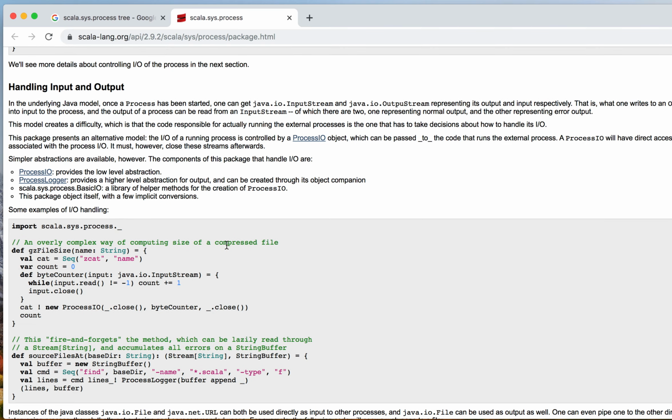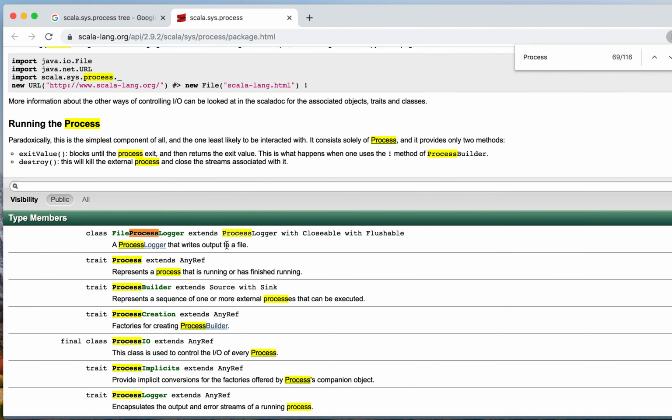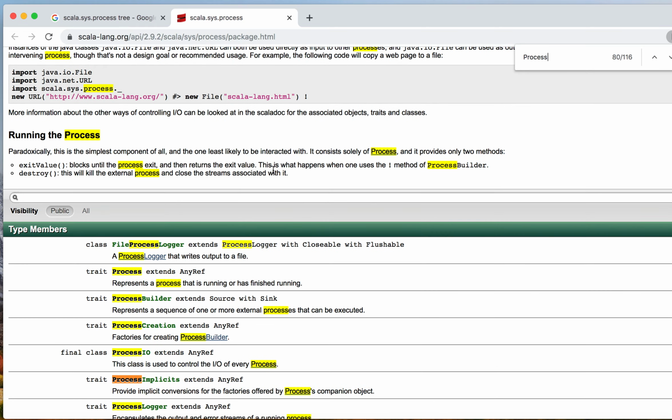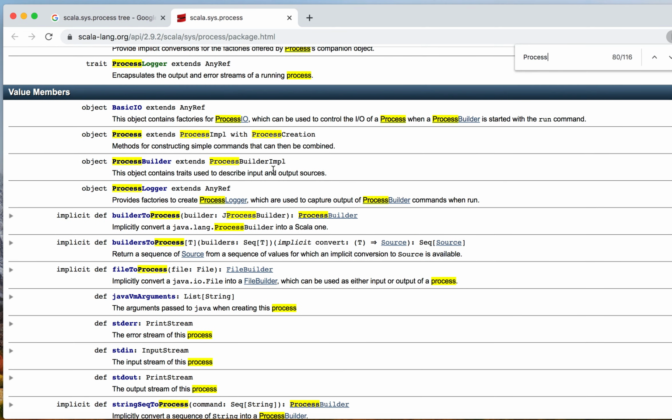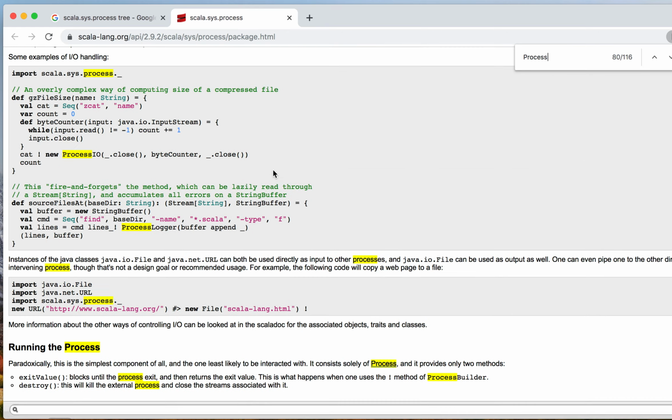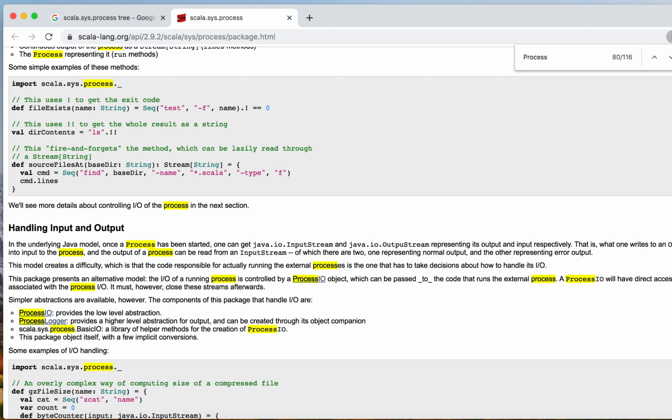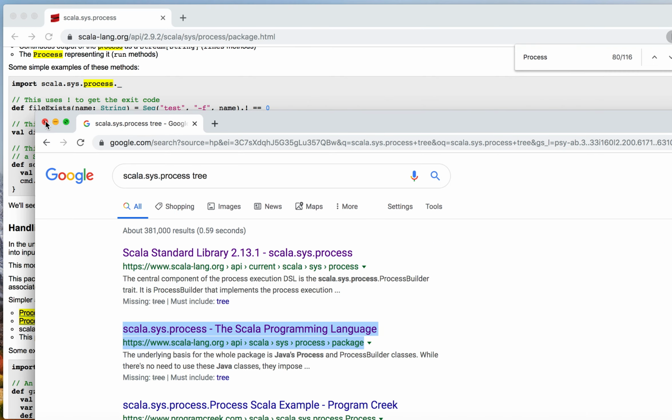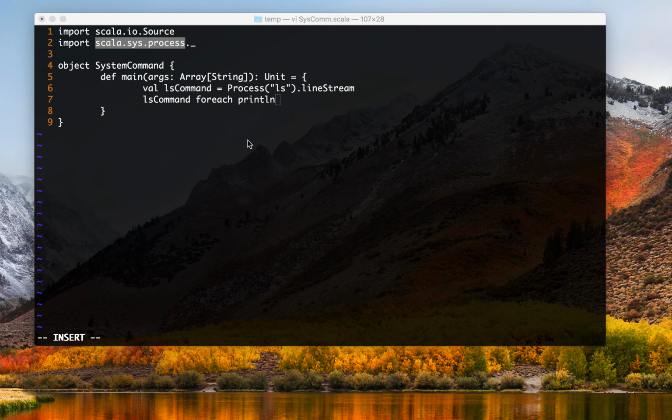Let's find anything with capital Process. Well, that is ProcessIO. Running the process, the simplest component of all, a process, provides only two methods, exitValue only. Well, that's a different thing. We're using the constructor, that is command. Anyway, I'm going to close this. We'll figure this out from our coding here.